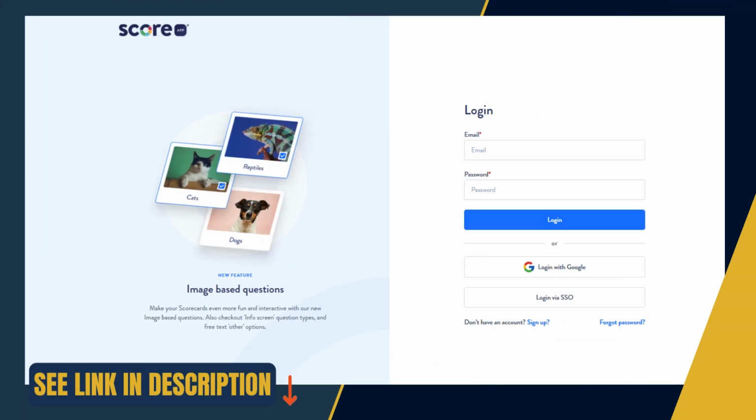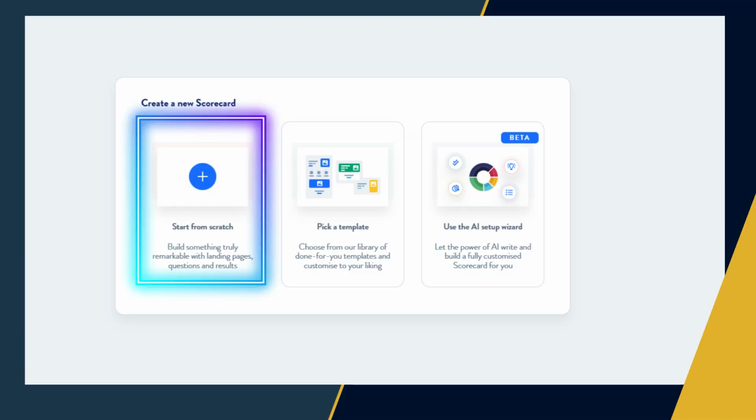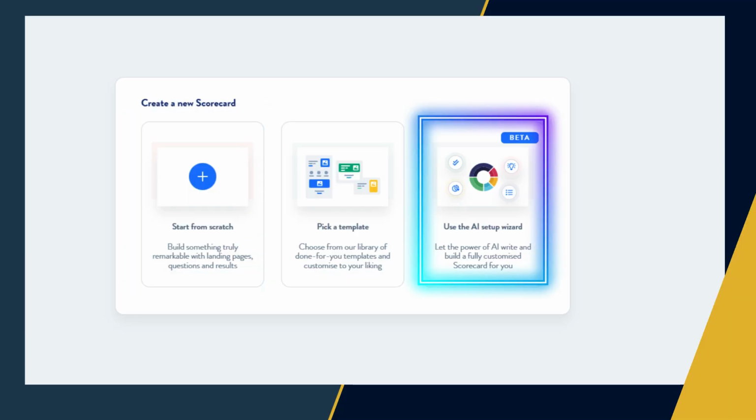First, log into ScoreApp and click Create New Scorecard. You'll see options for AI setup, custom build, or templates. Let's use AI setup for quick results.